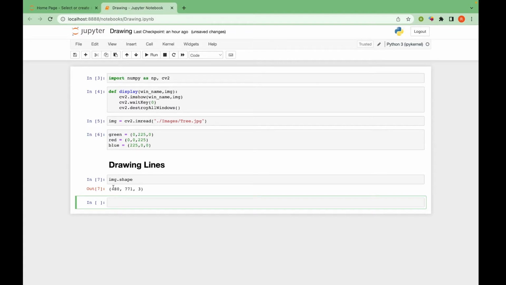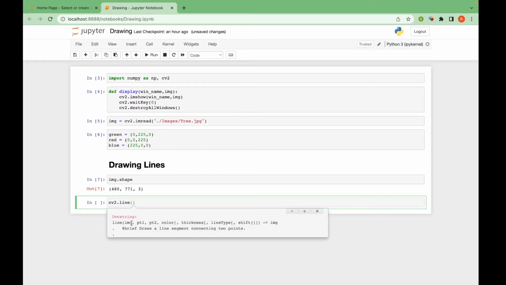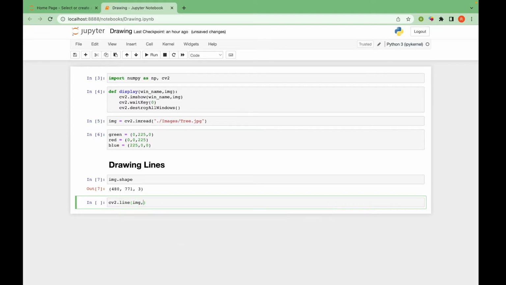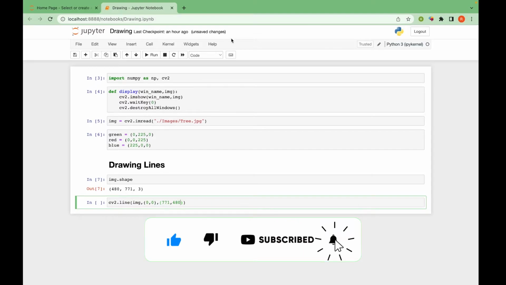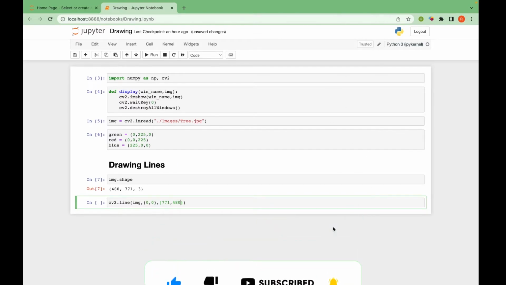Okay, so now let's try to draw a line. cv2.line, and we see that first is the image object, point 1, point 2, color, thickness. Point 1 I'm going to take as the origin, that is the top left corner of the image. Point 2 I'm going to take as (771, 480), so 771 on the x-axis and 480 on the y-axis, and the color of my line is going to be the green color, and thickness I'm going to initialize as 2.